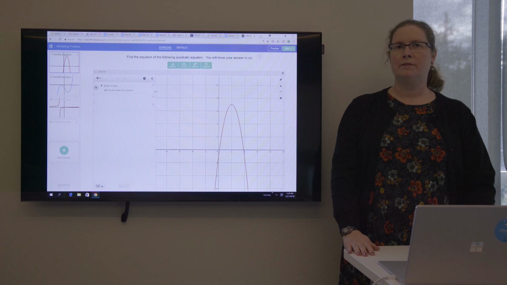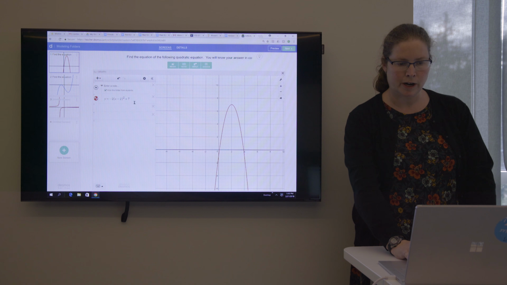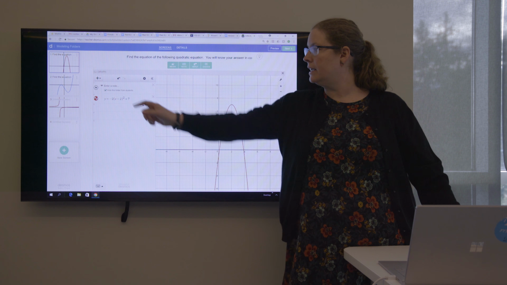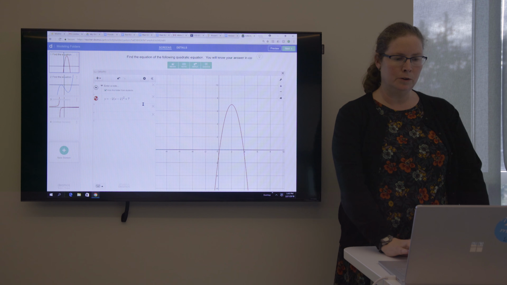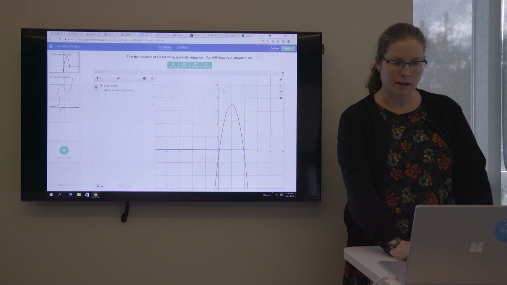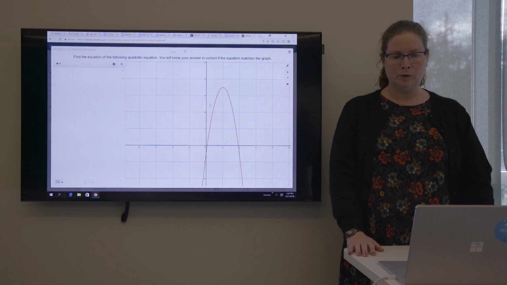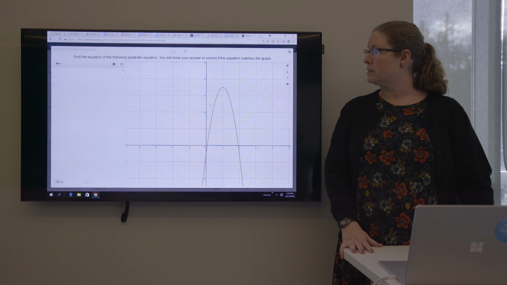My favorite feature of Desmos is the embedded folders. As you can see, I have a quadratic function that I have embedded inside a folder. And the way I use that with my students is I have them match the equation without knowing what the equation is to begin with. So find the equation of the following quadratic equation. You'll know your answer is correct if the equation matches the graph.